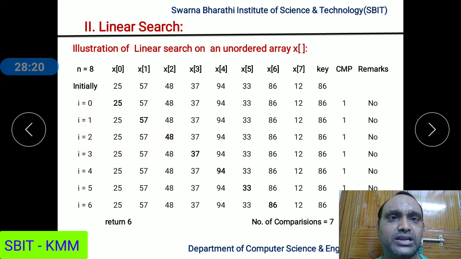So 2 means it finds the next element in the list, x of 2. X of 2 value is 48. Is 48 equal to 86? No. So again we increment the I value. I value becomes 3. When I value equals 3, x of 3 is compared. So is 37 equal to 86? No. So we increment the I value.